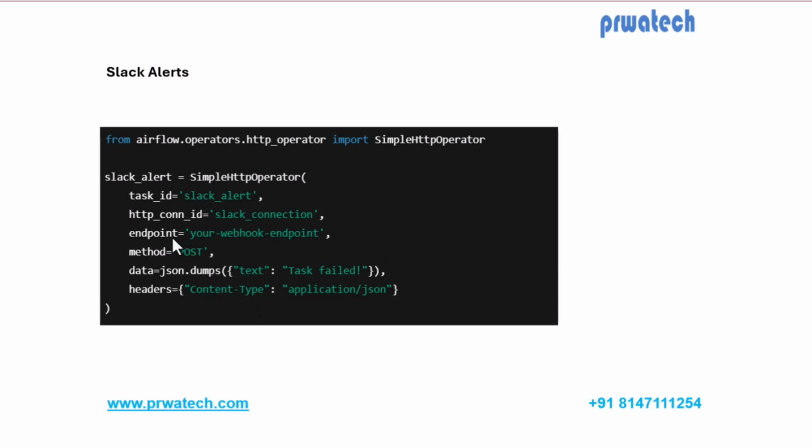You can see that endpoint. To send Slack alerts, we need to build a notification function and call it using a Python operator, as we have here. We have built a function and we are calling it by using a simple HTTP operator. Let's move to the next.